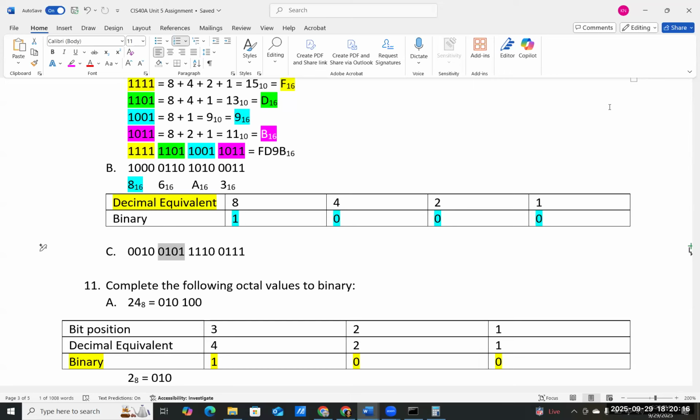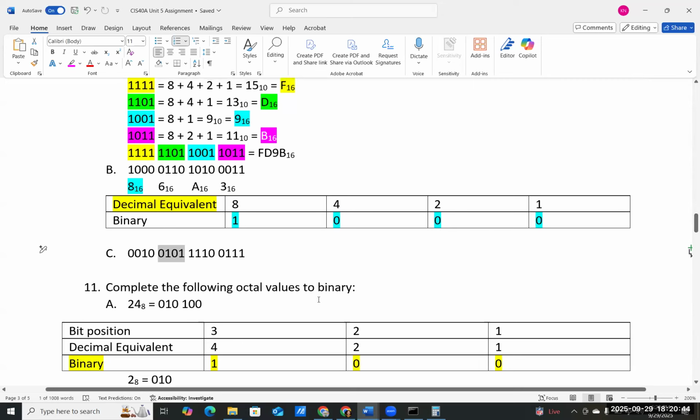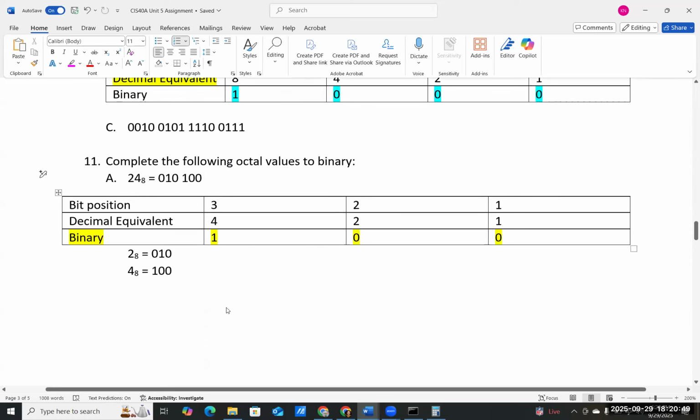The reason why I show you this is you might come across older appliances where you see octal values. Similar to hexadecimal, right? Same technique that you see in conversion, but octal is only 3 bits. Hex, 4 bits. Octal, 3 bits, right? And when you see an octal number, it is indicated with a base 8, like this. Okay, so the next question, 11A, you have 2, 4 octal value, right?